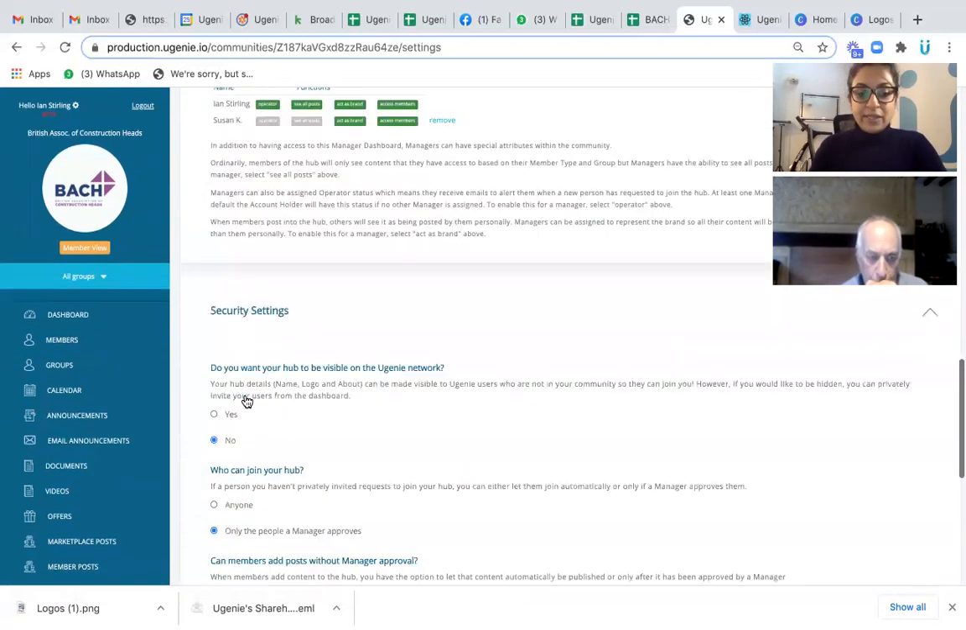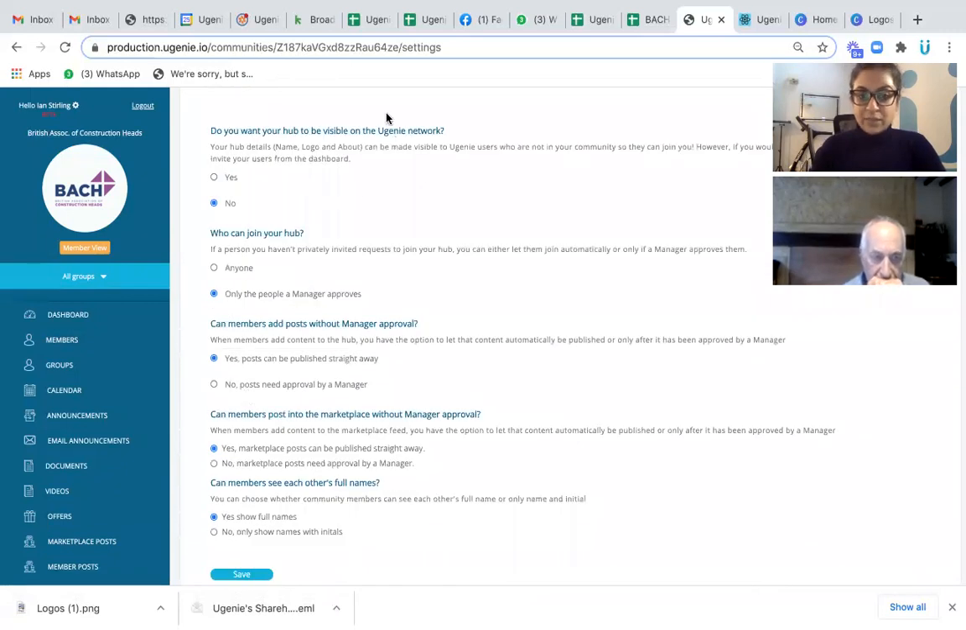Then we've got security settings, which are, are you visible on our network? Which right now you're not, because we're still setting it all up. But once we go live, or once you're happy to invite people, I would recommend we make it public so that someone can find you in our list. Okay. Second, can they join the hub, or do you need to approve them? We'll always keep it where you have to approve them, just in case, even if they're members. Yes. Can members post with or without your approval? I would assume that you're happy for members to post and you don't want to approve it. Yeah, members can, yes.